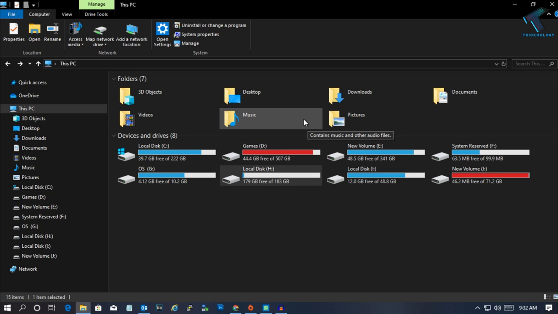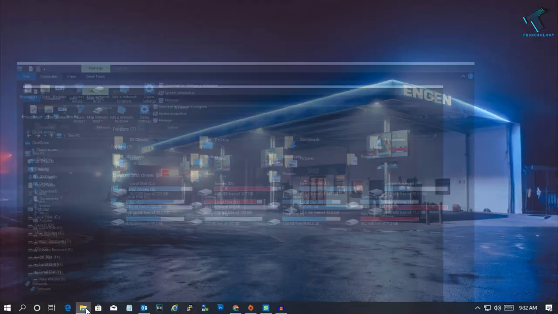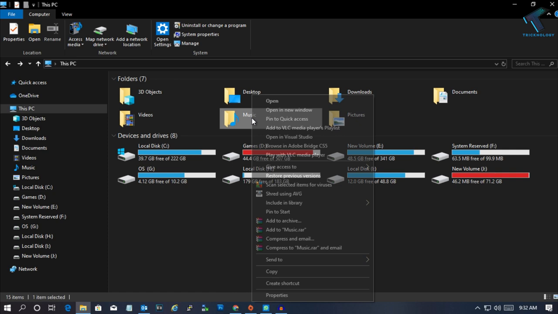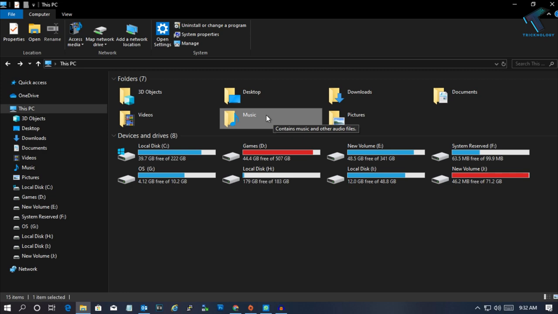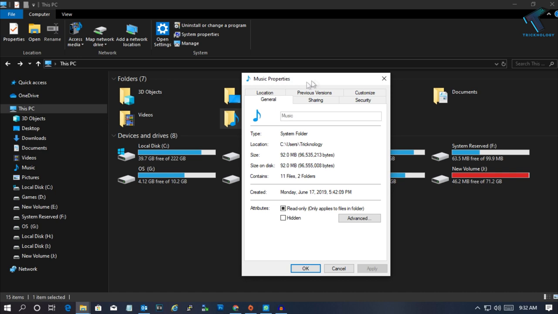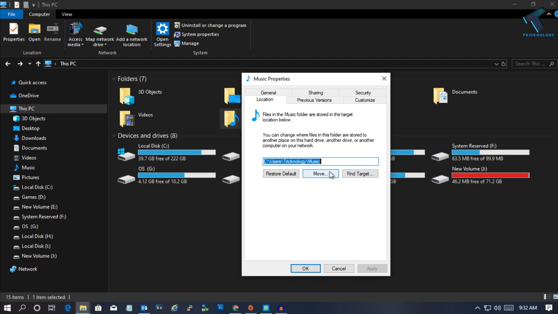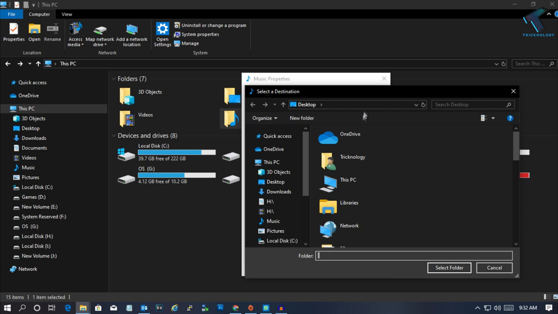So first of all, you need to open My Computer, and right click on the folder which you want to move. In my case, I want to move this music folder, so I will right click over there and click on Properties, and after that here you will get one option called Location. So click over there, and now you have to click on Move. As you can see, it is showing the default location. So now click on Move, and now select the drive where you need to save.